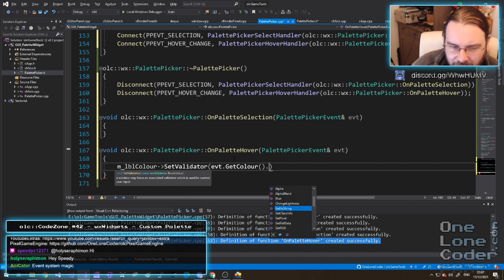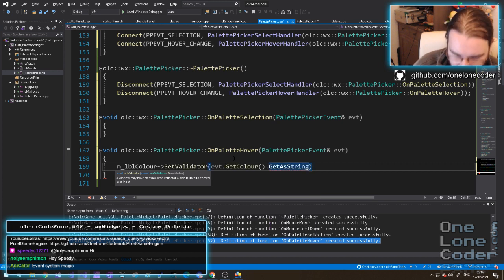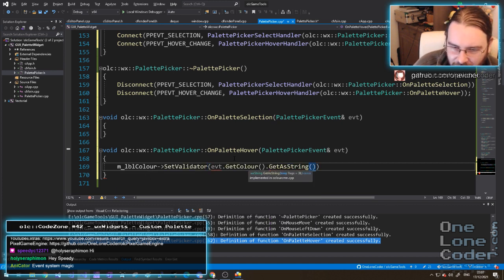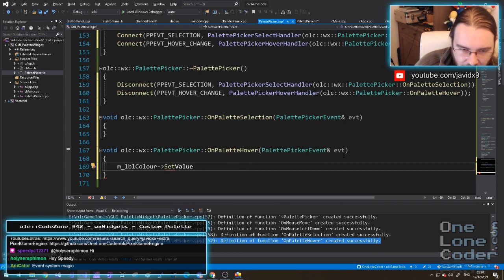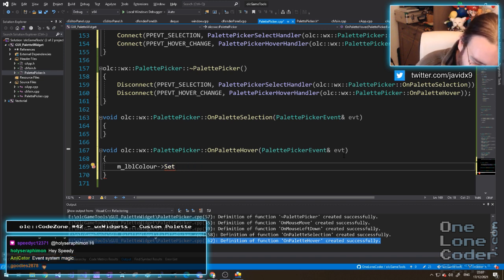Oh, get as string. No idea what that does. No idea at all. No, that can't be sensible. That means red is going to be... I've not got red and things. Okay, I'm going to choose the index. It's not validator either. It's get value. Oh, it's not even set values. It's when it's a label control. It's set text, is it?